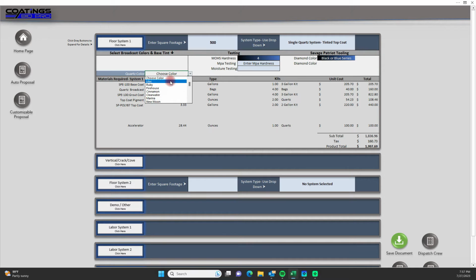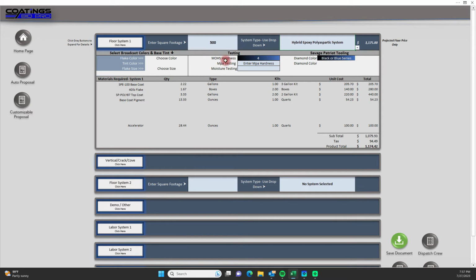Now, if we're to change the system to a flake system, you're going to see that the quartz option disappears and the flake options populate. We're going to use the drop-downs again to identify the flake color and size that the customer has chosen. And notice how the base tint color needed automatically populates, and our products needed changed as well along with the cost.